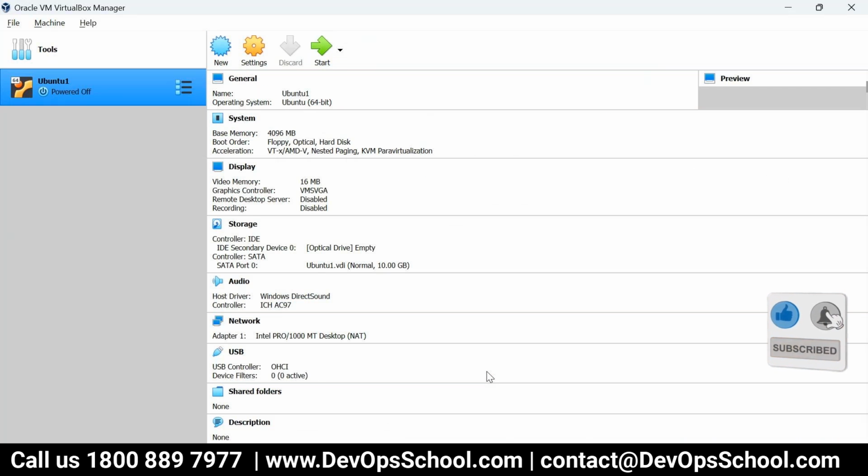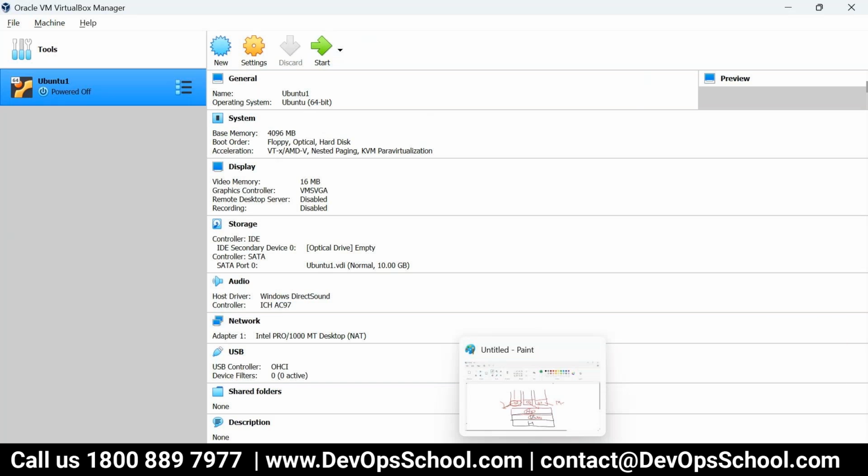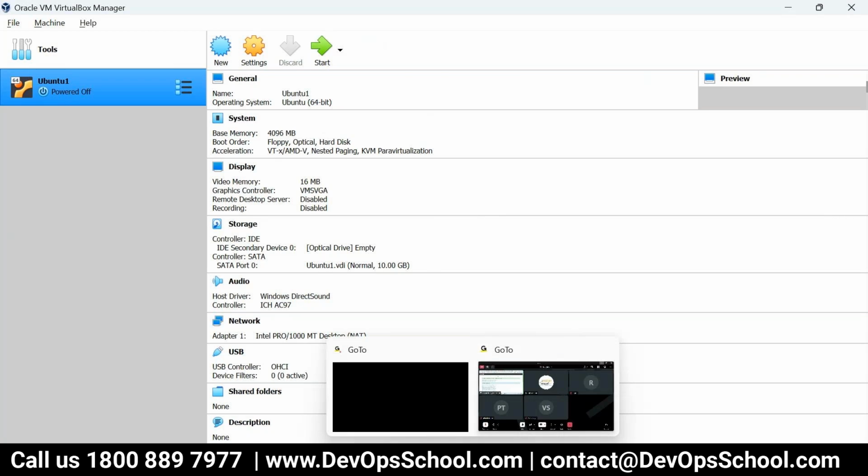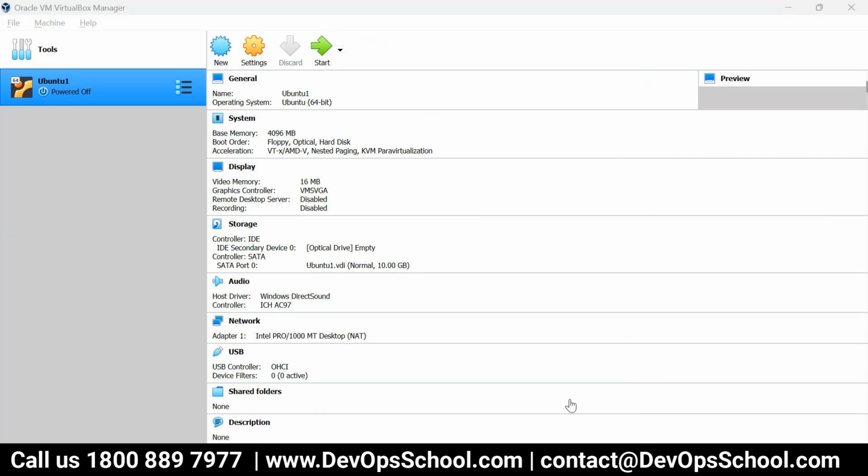So this VM you have created right now. I repeat, you have created a VM, and you have to install the operating system into it. So far so good, all of you? Likewise, you can create multiple VMs. If you have a good configuration laptop, you can create multiple VMs.